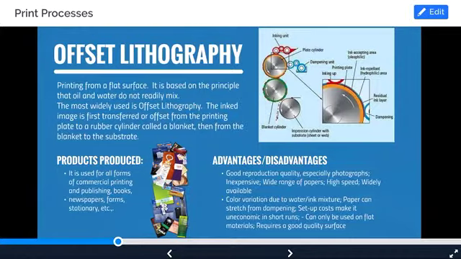Some disadvantages are color variations due to the water and ink mixture. Paper can stretch from the dampening. Setup costs can make it uneconomical in short runs, and it can only be used on flat material, and it requires a good quality surface.